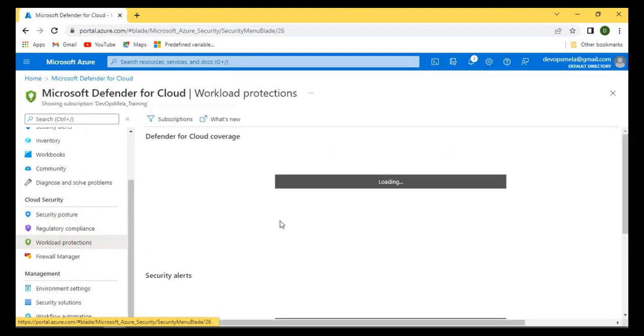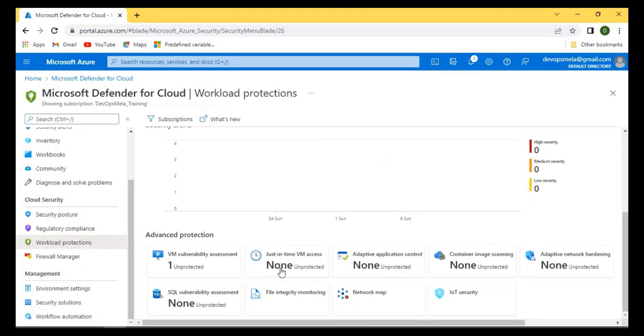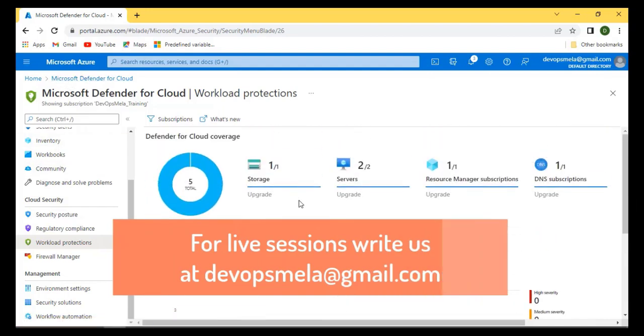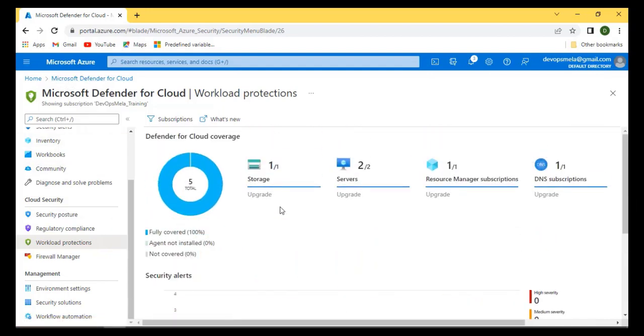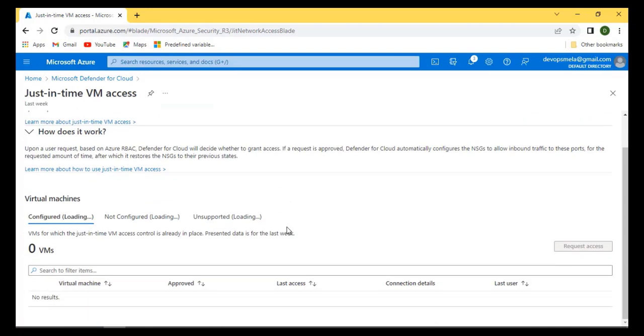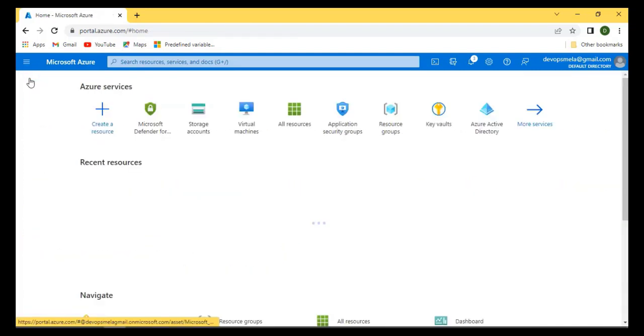options enabled. Now in my workload protection, if you come down, there's an option called advanced protection. There's an option called just in time VM access. So this is something we can go ahead and enable. I have two VMs inside it, but if you want to enable it, there are multiple ways you can do it. So let me show you an easier way.